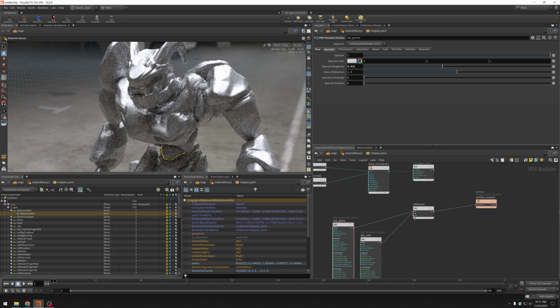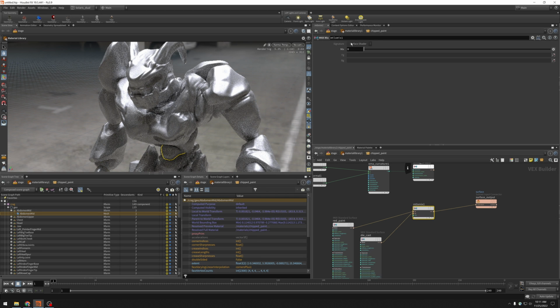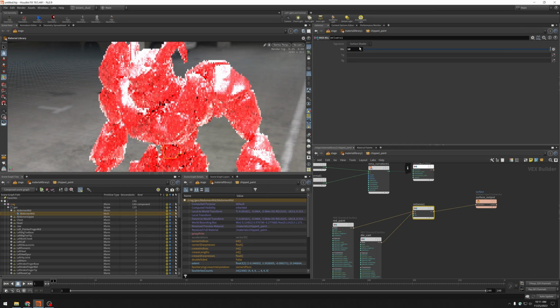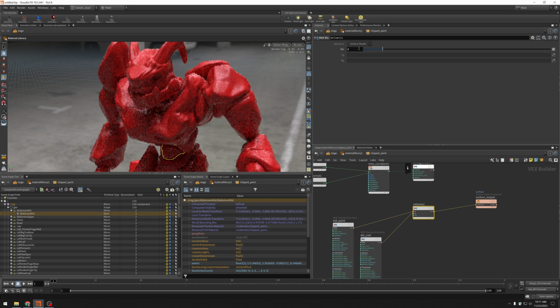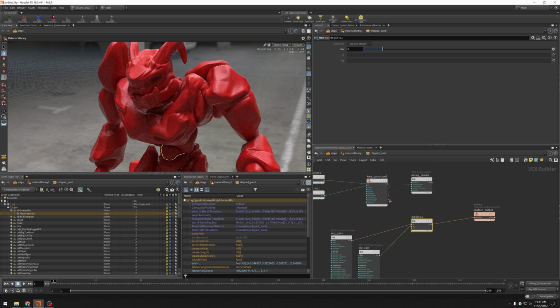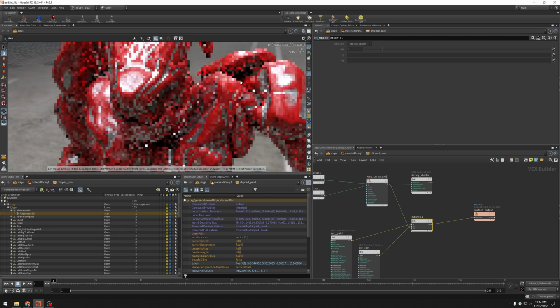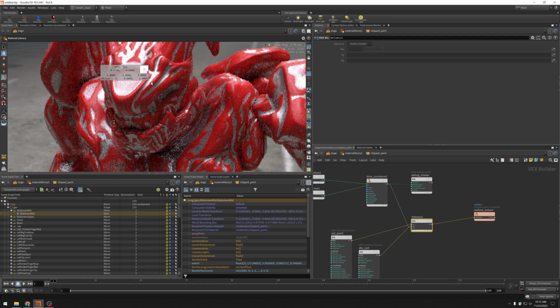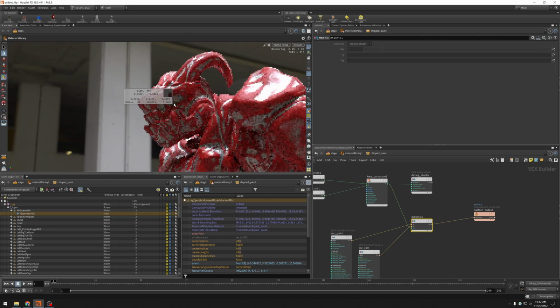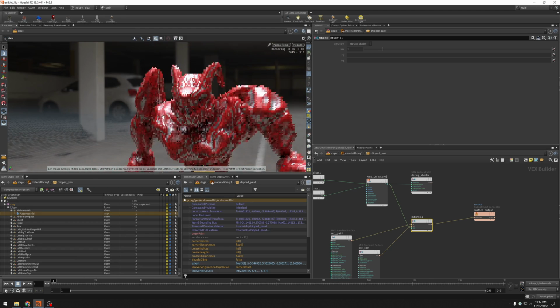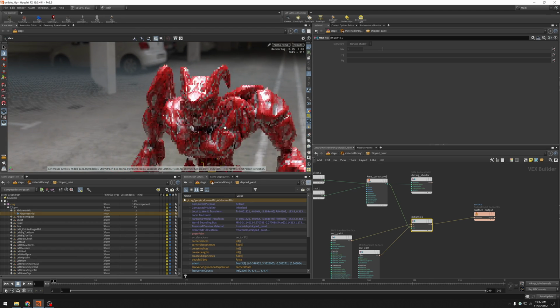And the mix node, if you don't have anything in the mix, 0 is the background, and 1 is the foreground. So we're going to plug our curvature into that mix control and see what happens. So now we've got our red paint on the most convex areas and the metal in the concave areas. And this actually looks kind of cool, but it's not quite what we want.